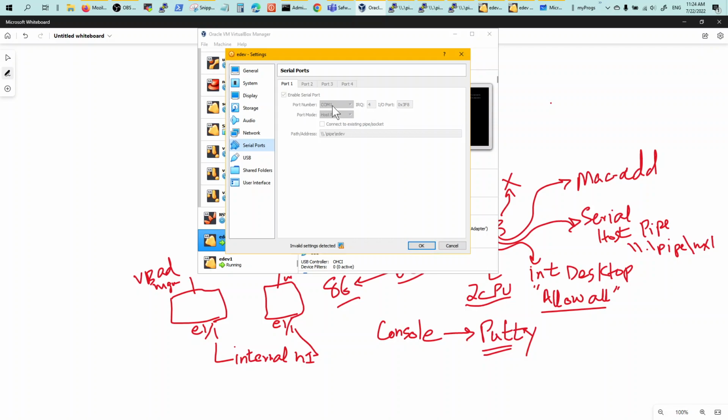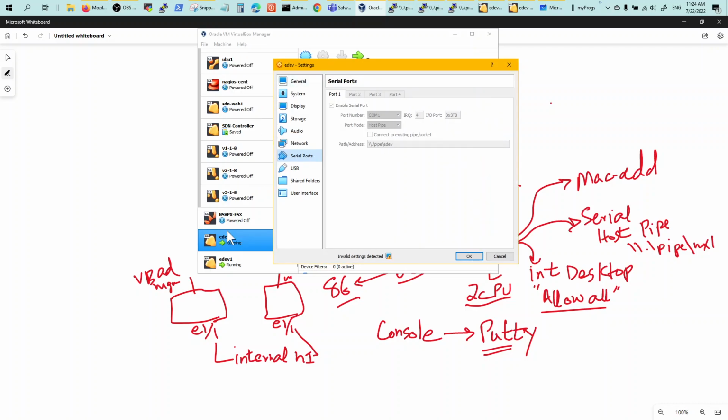Port 1, COM1, this is by default. You don't have to choose COM1, it'll automatically select the one that's available. You're going to select host pipe, user defined here, host pipe, don't select this guy, and then the address of the pipe, which in this case is your machine name with //./pipe/machine name, just exactly like this.